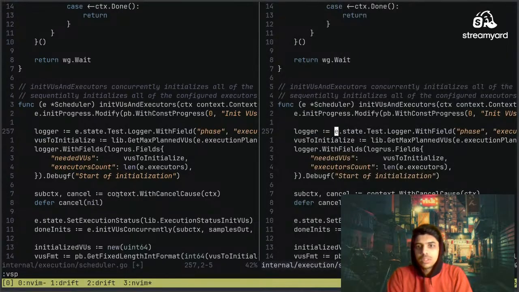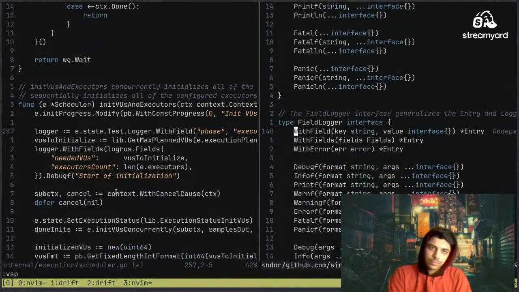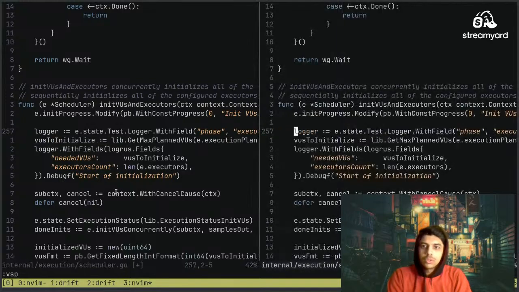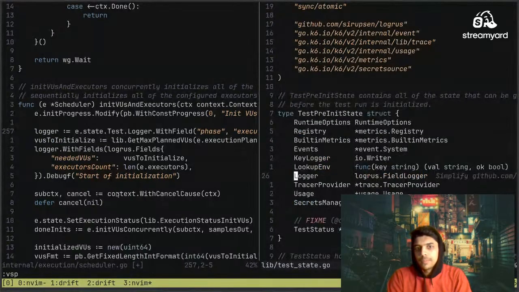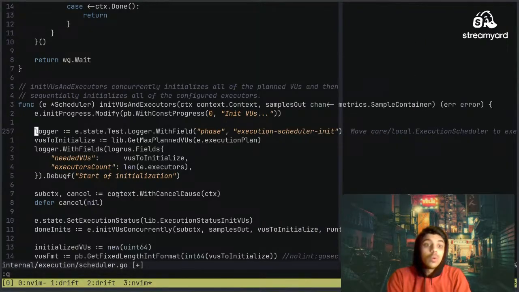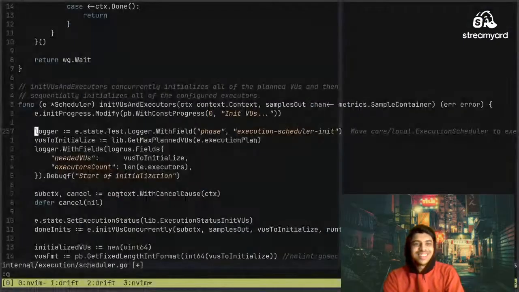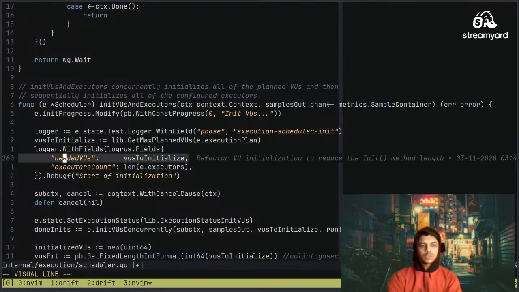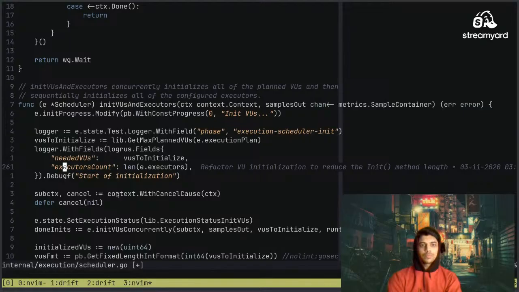Actually, that makes so much sense because... no. Oh, this is my logger. Wait, so if I get here, log hours, field logger. This is not even... Oh, they're using an external one. Real logger with fields, needed views, executor count. Okay. Set execution status, init views.